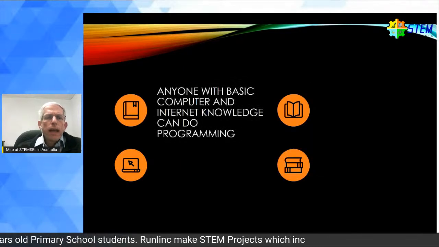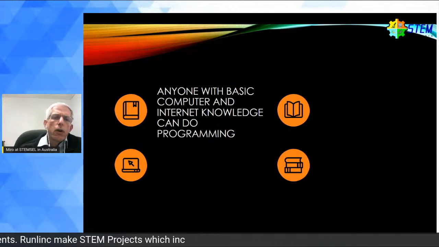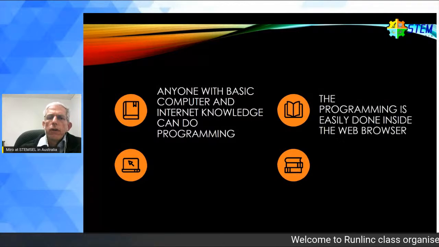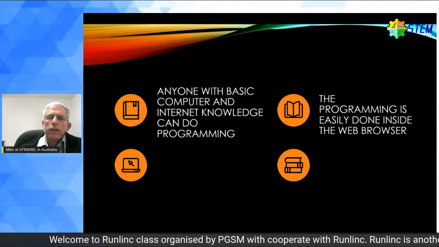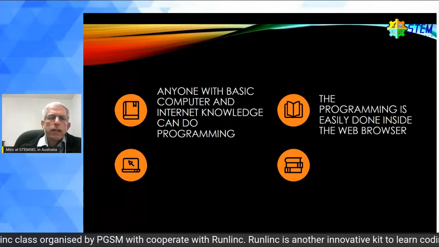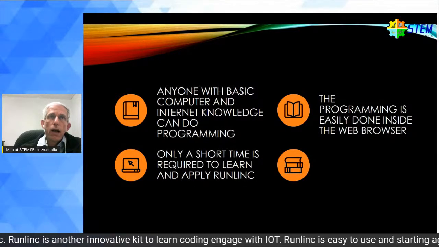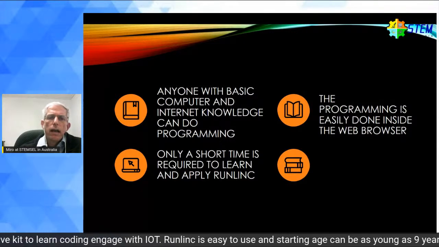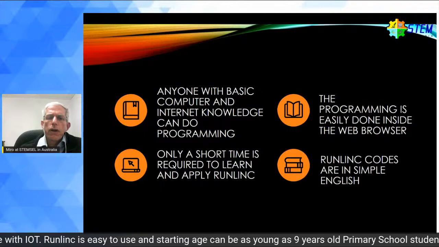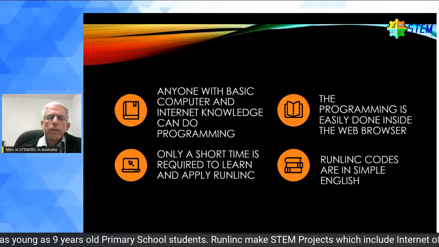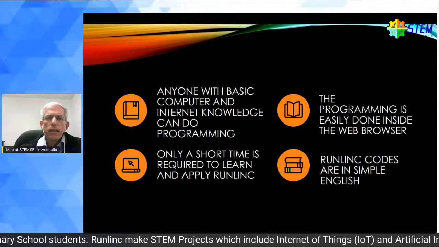Okay, so anyone with a basic computer and internet knowledge can do the programming with Runlink. This is actually very different from other languages that need a lot of teaching to be able to do it. The programming is easy because it's also done inside the web browser, which gives access to the internet for the IoT. And it only takes a very short time to learn and apply the Runlink. Like I said, only hours instead of months. And the Runlink codes are in very simple lines of English, so you can understand the codes very easily, both yourself and the students.